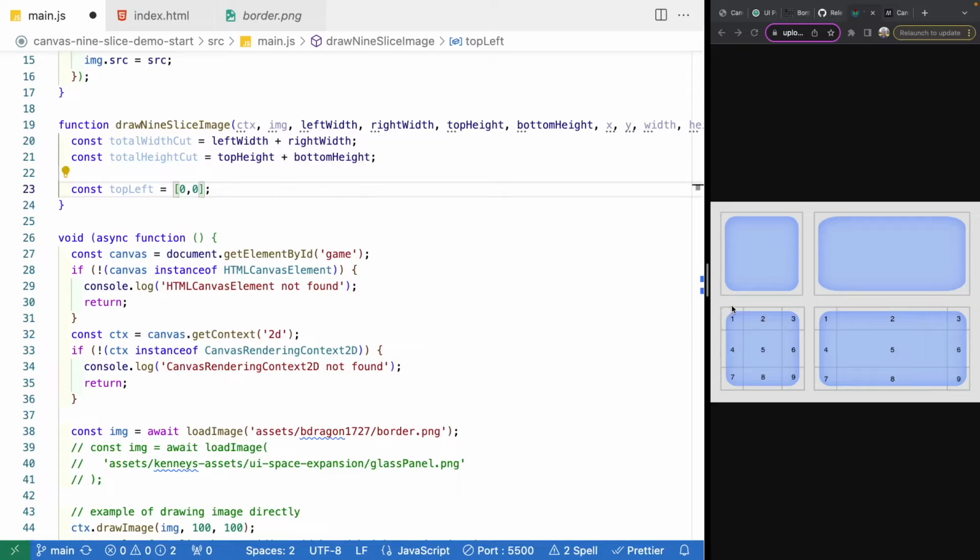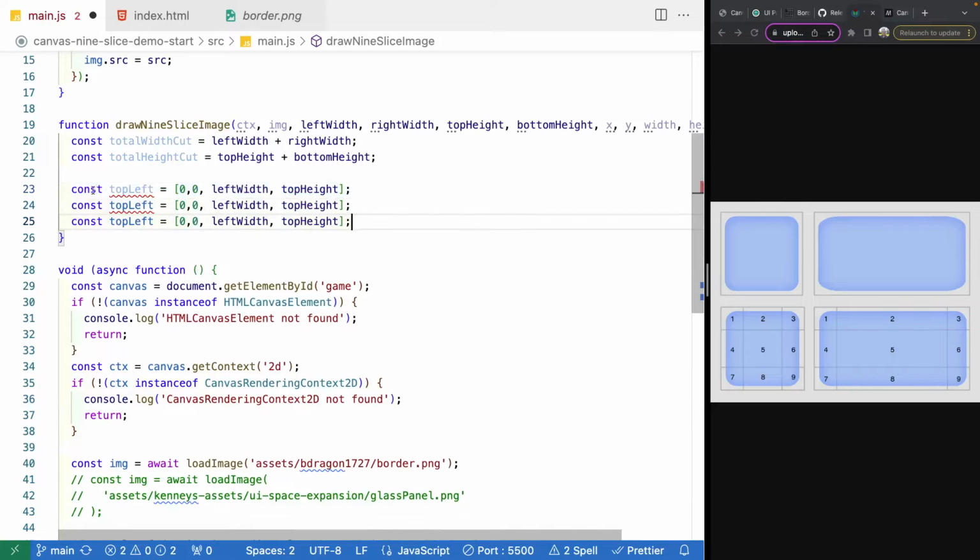And then basically we need to take our left cut and then our top cut to get that full rectangle. So we'll go ahead and do our left width, and we'll do our top height, and that gives us our top left image position here. So then what I'm going to do is I'm just going to copy this and paste it twice. And now we're going to go ahead and change our variable to top middle, and we will do top right.